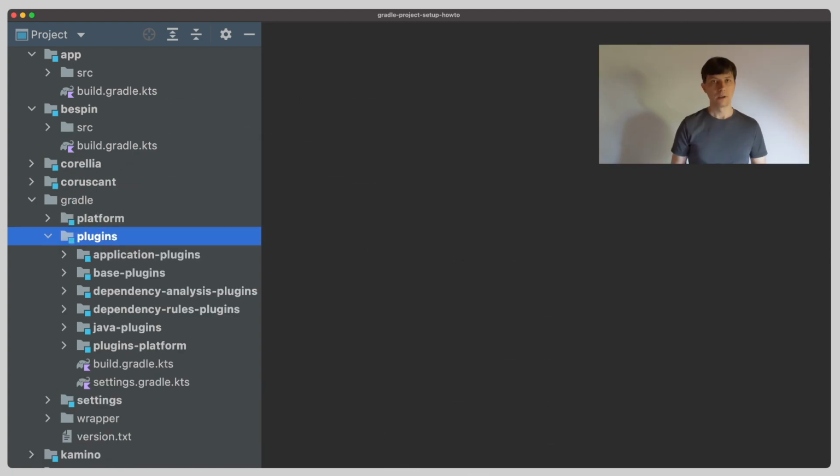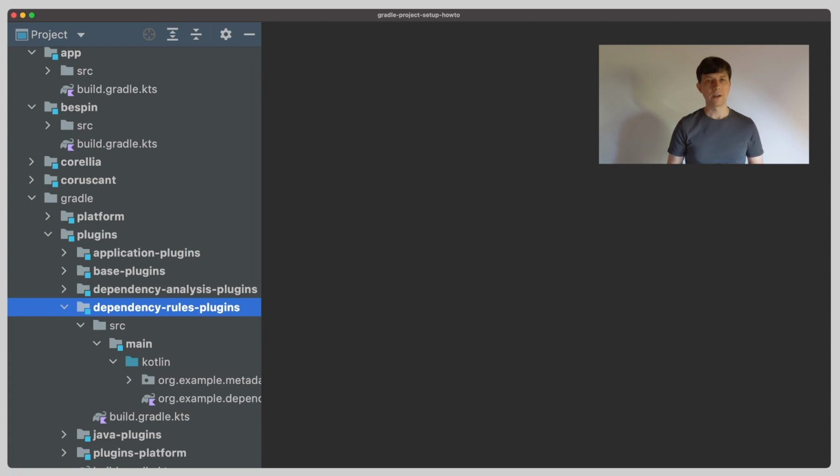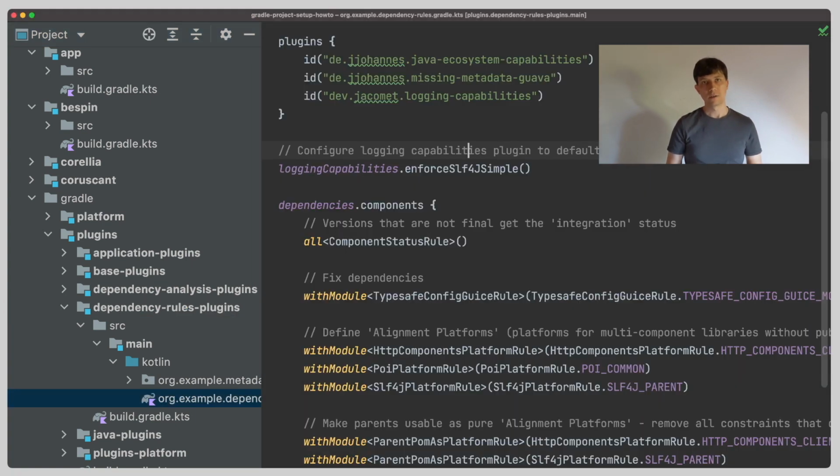In the plugins folder, I split up our convention plugins in multiple categories by using Gradle subprojects again. The convention plugins build upon each other. At the very bottom, there are the dependency rules plugins. These define component metadata rules to add additional information for external components Gradle needs to know to detect certain conflicts.